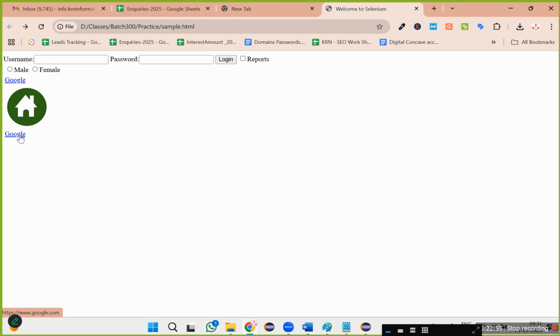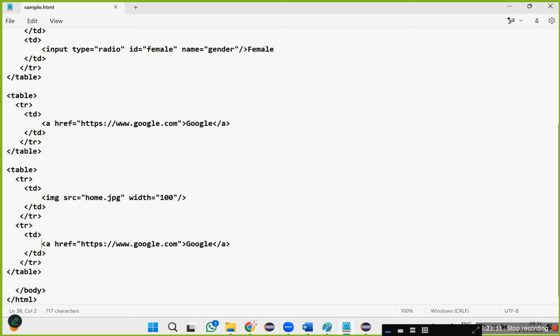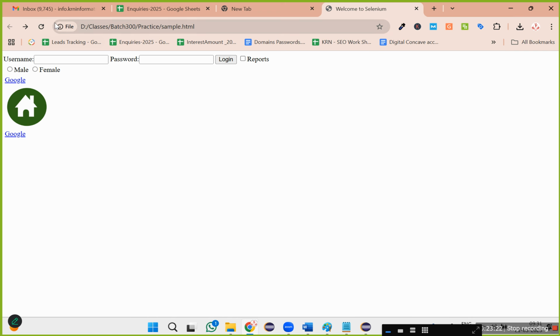But I don't want this link here. I don't want the link as Google. Instead of this text as Google, I need an image. I have copied and pasted the same code of link, but instead of this text, I need an image. So what I am going to do is copy this and paste it instead of this text.